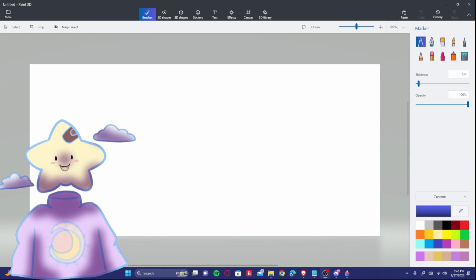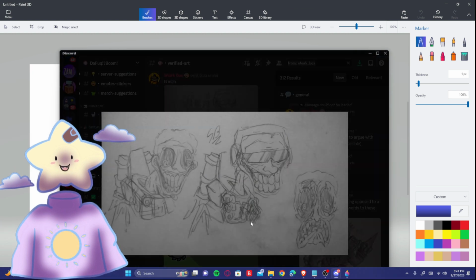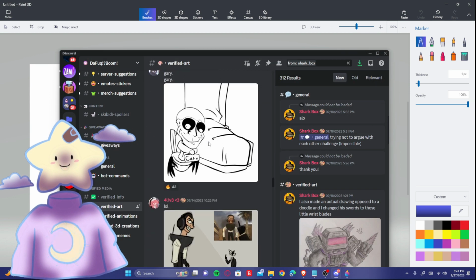So this is the design for our G-Man right over here. Hold on, let me bring it up real quick. This is the G-Man that we're going to be making. Probably next episode we'll do the 3.0 version.